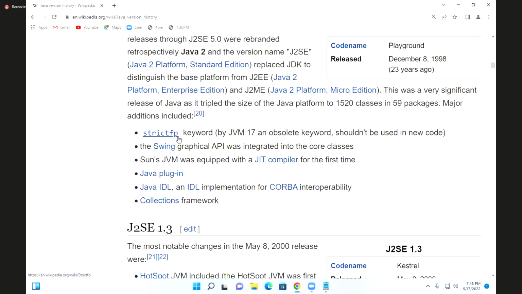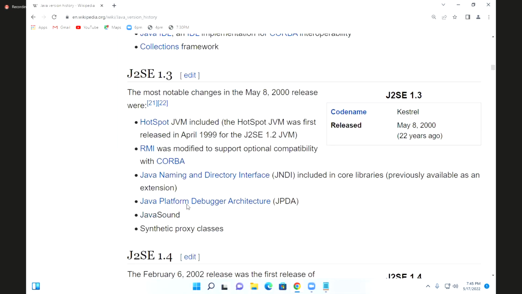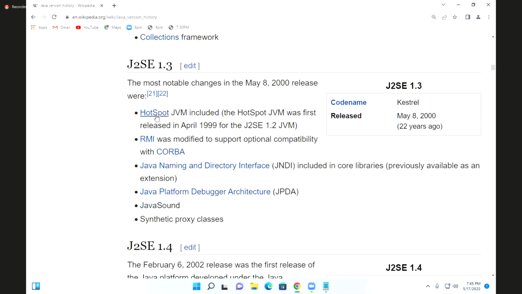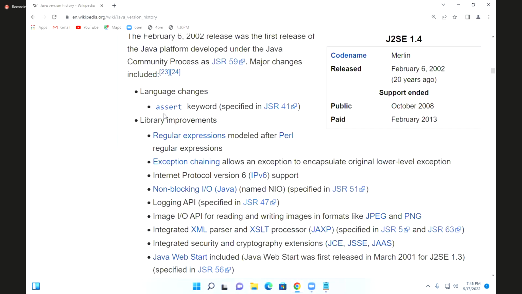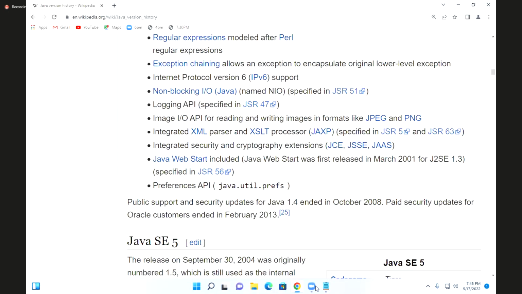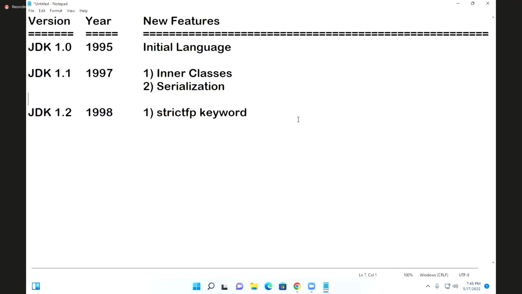The strictfp keyword was introduced in version 1.2. In 1.3, there are no changes in the language. In 1.4, one change is there: assertions. This is also not important. These are all not required. Now, next 1.3.